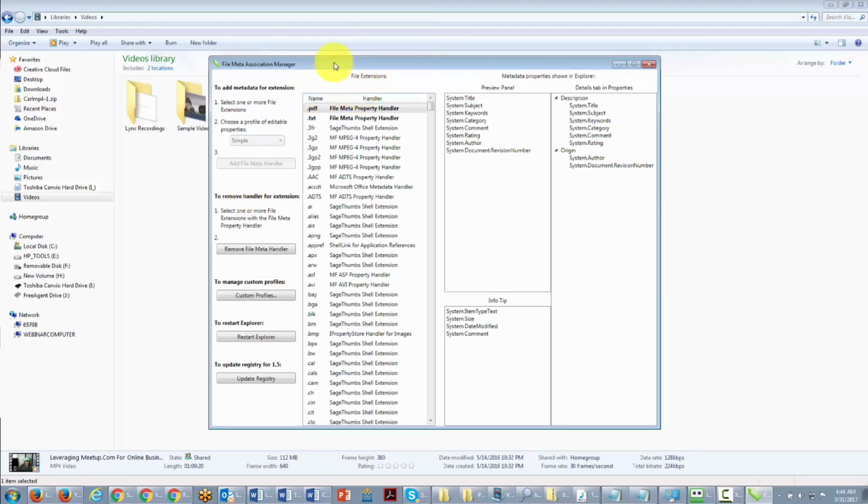Now there is a third-party program called File Meta Association Manager. And it is downloadable. It is freeware, and it can be found on sites like download.com where it is safe to download. And basically, File Association Manager will allow you to make a file that doesn't allow you to edit the metadata editable.